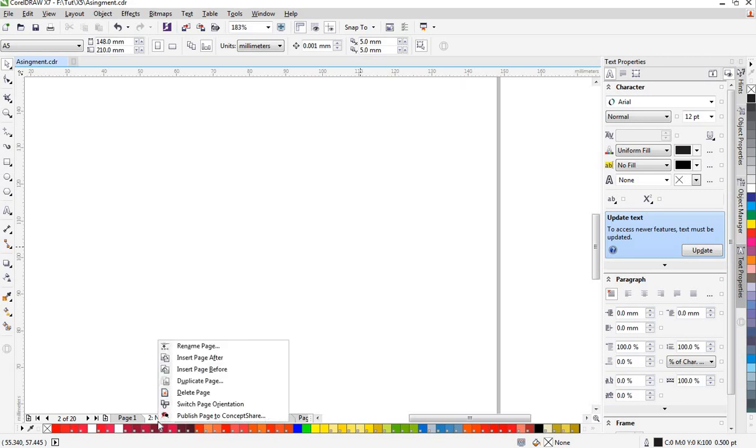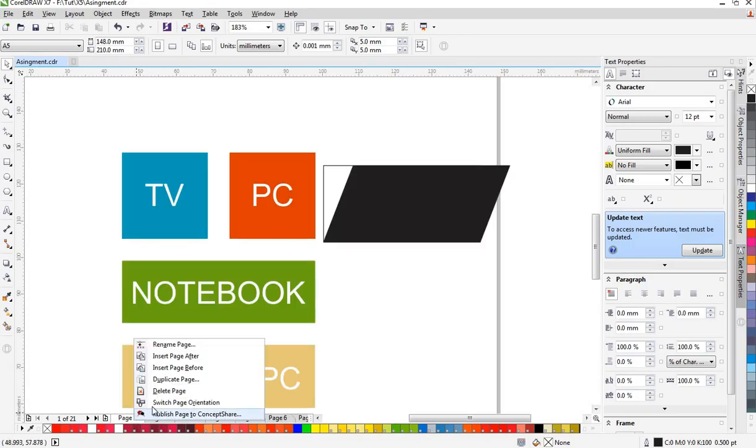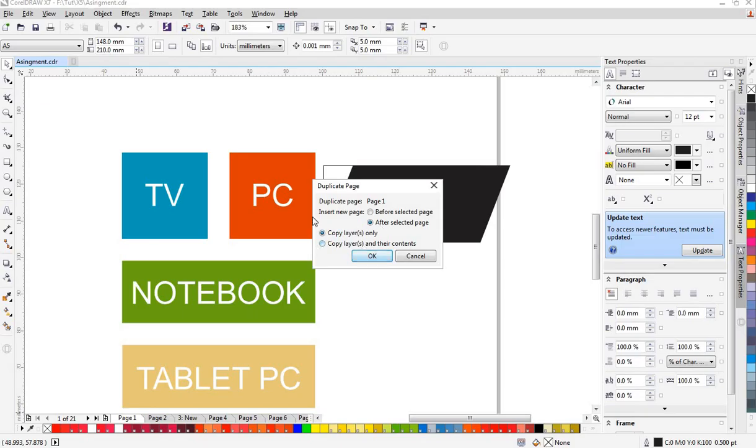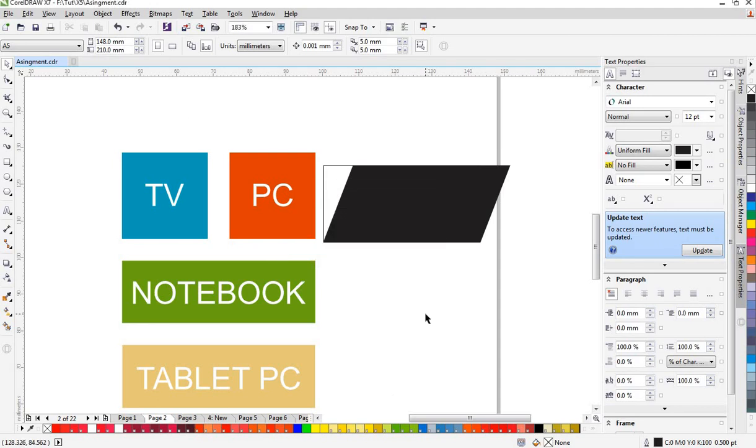If you want to insert another, you click insert after or insert before. Any of them work. So if you want to insert before the selected page, you see this one has appeared here. If I want to duplicate it, let me select something that has this. I want to duplicate this, click to duplicate. Then you see this option asking whether you just want to copy layers only, or you want to copy the layers and their content. So if you want everything in it, you select this one and click on OK. So you see page 1 has this, page 2 also has this.